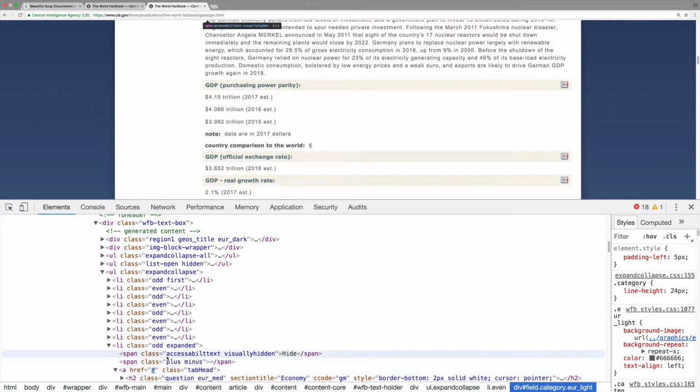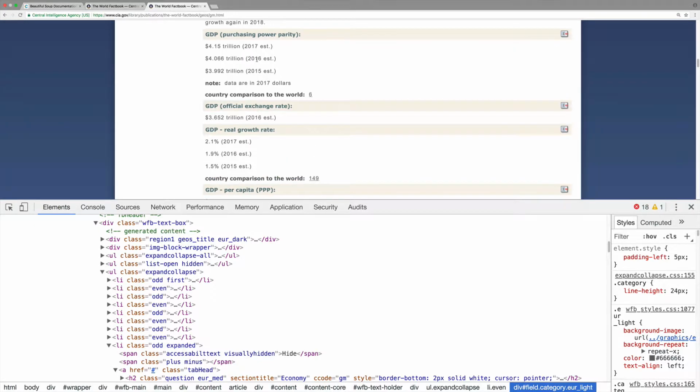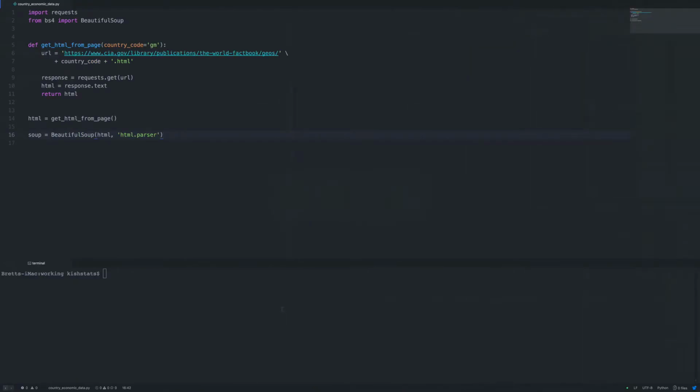So let's start off by setting up a new function to get the correct list item to get into this whole section right here. And for that, let's go ahead and just define a new function. That way we can separate this whole thing out. And we'll call this get economic list item. And we'll pass our soup into this function. I'm going to set up a new variable, call it parent li for list item, and set that to none.